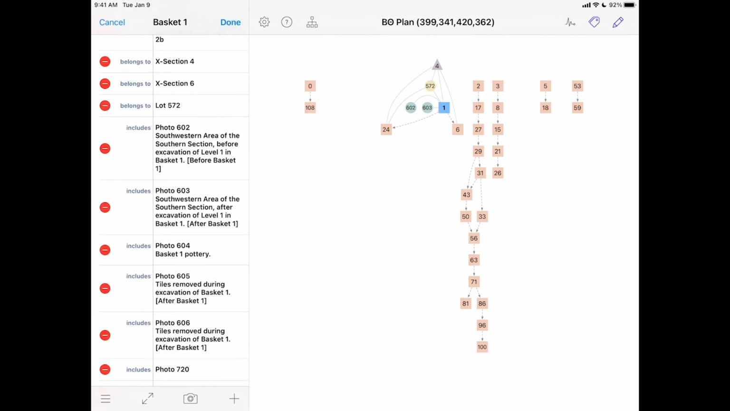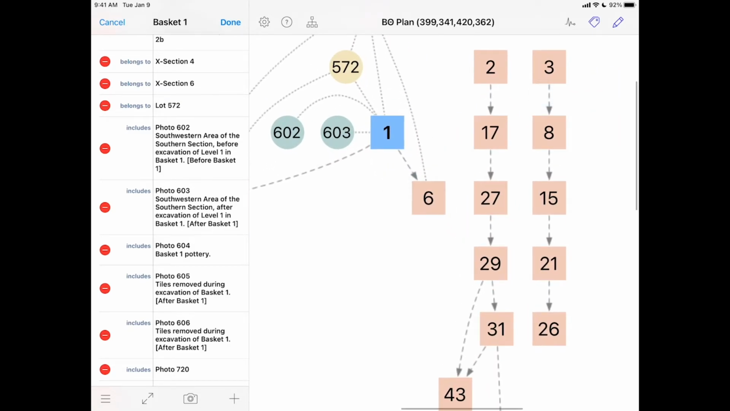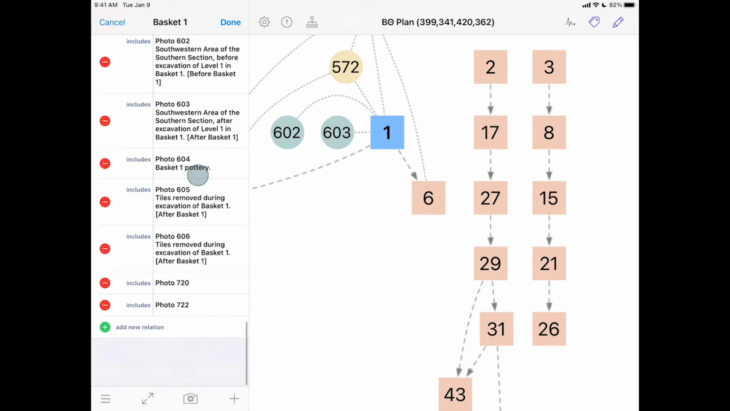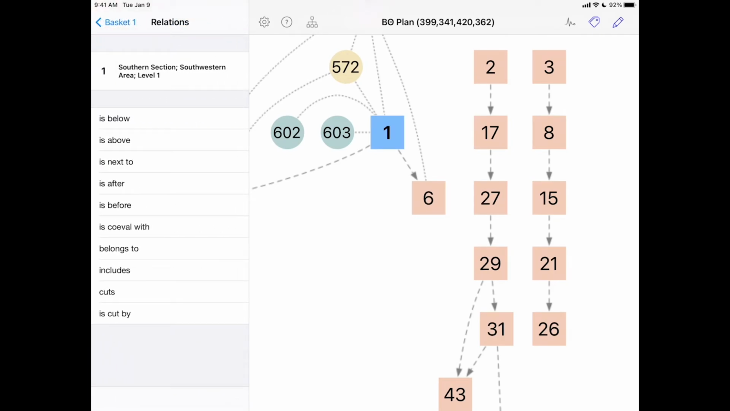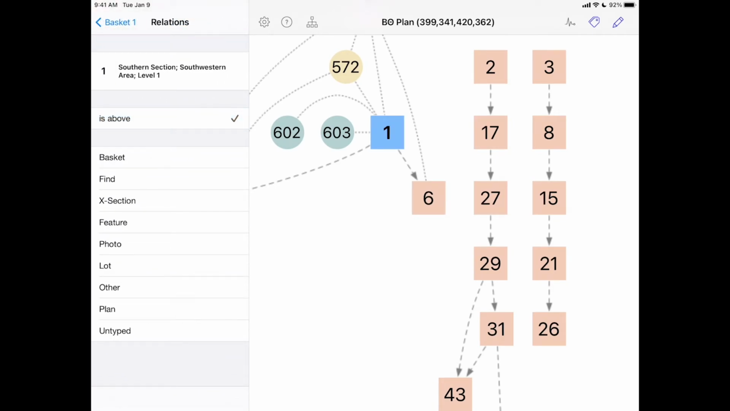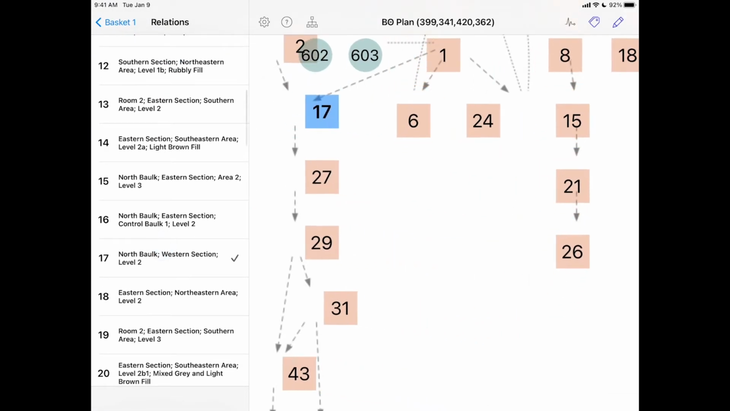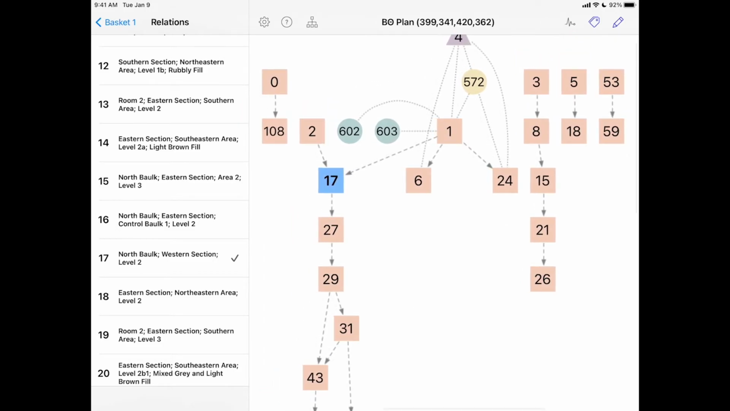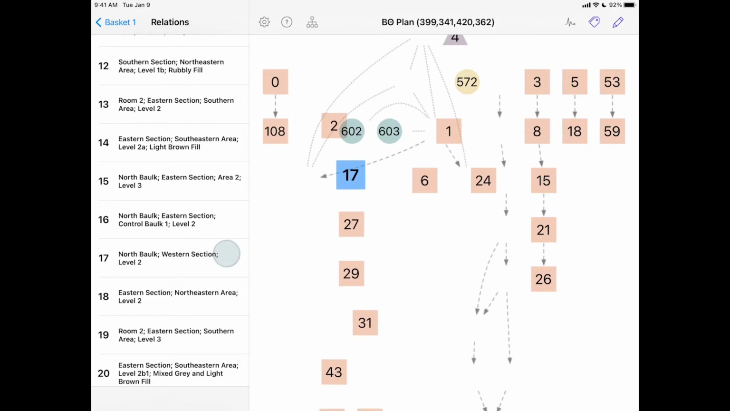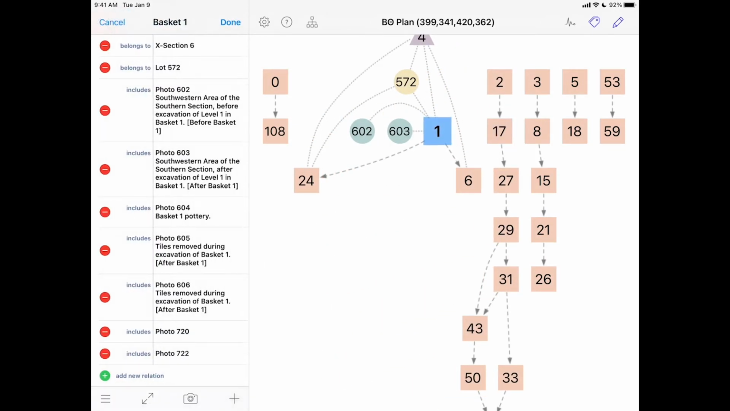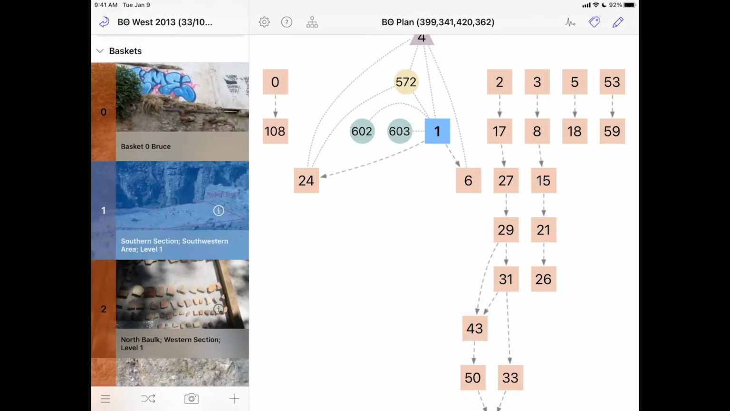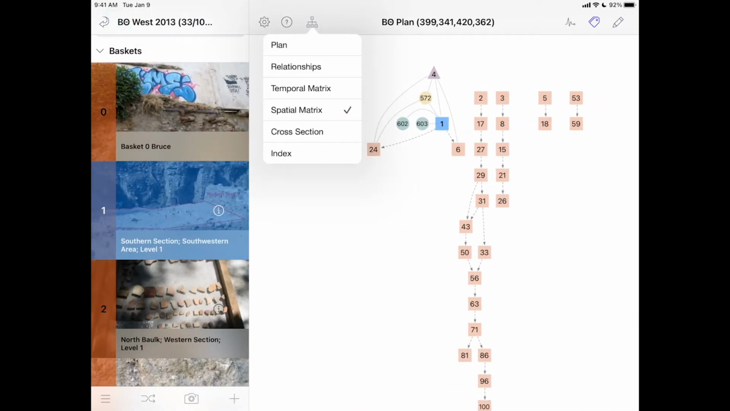And so you can easily make a new relationship. So right now, let's say I have basket 1 is over basket 6. So let's stick it over 17. So I want to add a new relation. I want to say basket 1 is above basket 17. And as soon as you do that, now the graph will adjust to accommodate that new relationship. So you can edit these relationships however you want as you go and create those. So that's the layout menu.